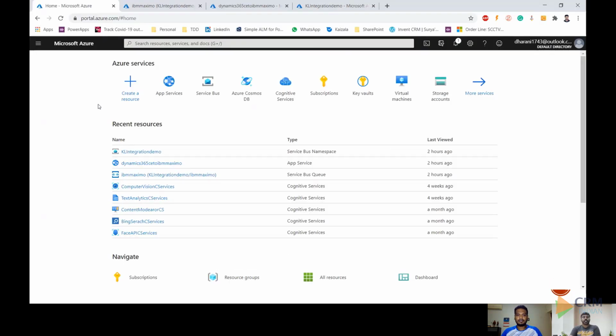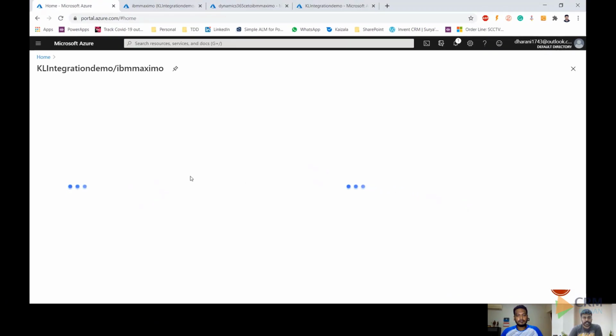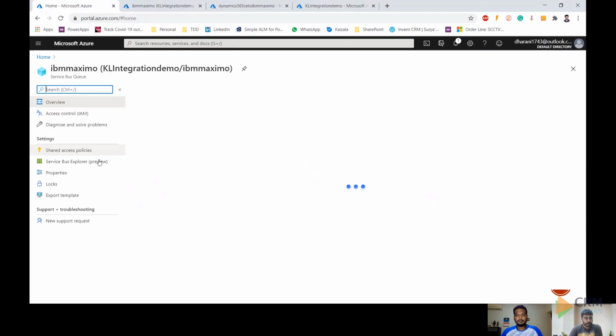Perfect. So I will quickly start with the Azure services we have used. This is portal.azure.com. Over here, we have created the service bus. In the service bus, we have created our queue. And this is our service bus.